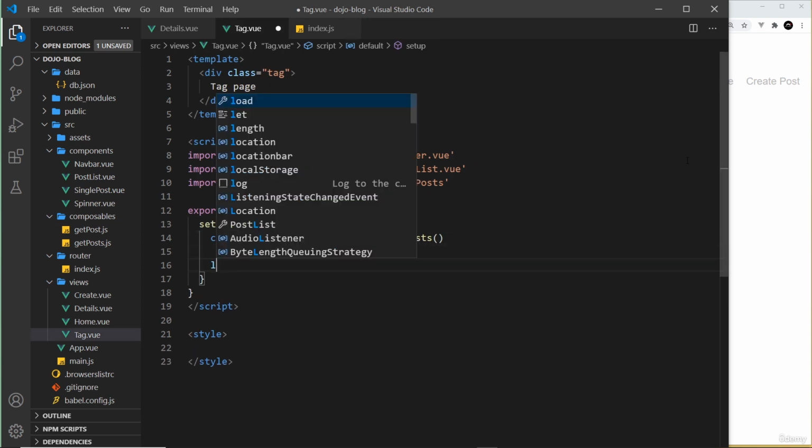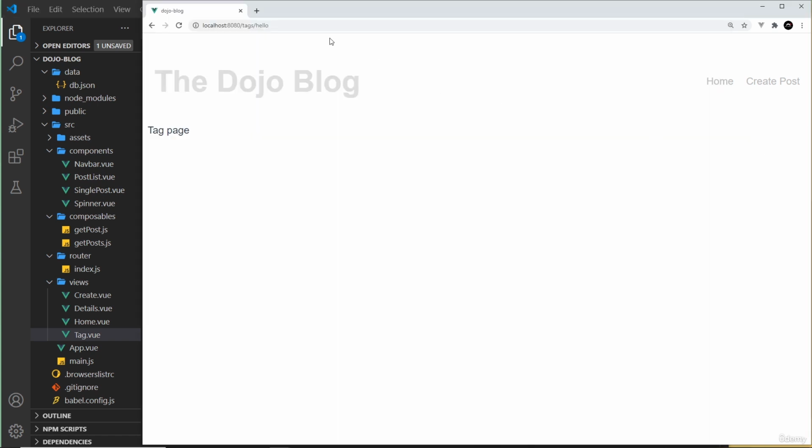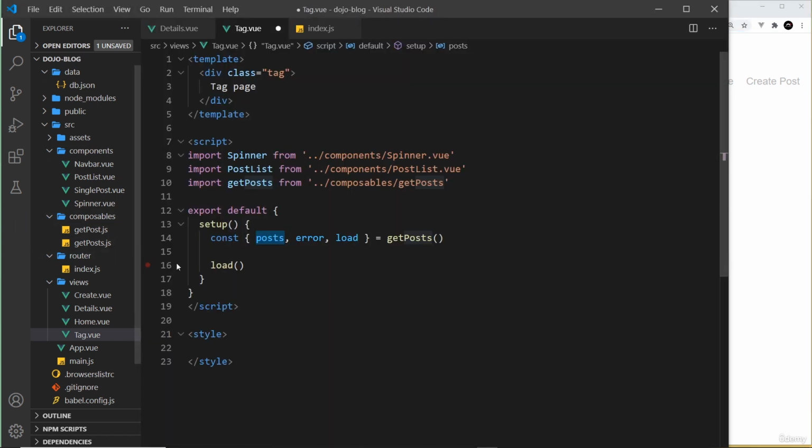Now after that, we want to load the data, right? That's what we need to do to start the fetch, and then eventually we will have all the posts inside this thing right here. Now we need to make a computed property to filter these posts and only return an array of posts which contain a certain tag. The tag that's in the route. So in our case, hello would be the tag.